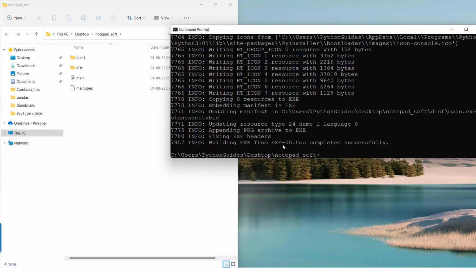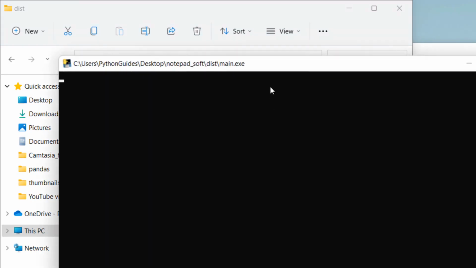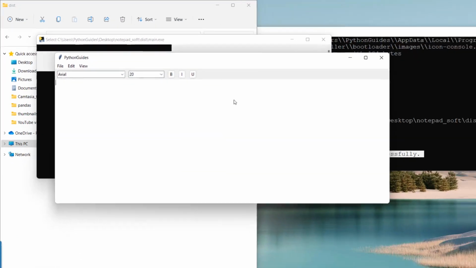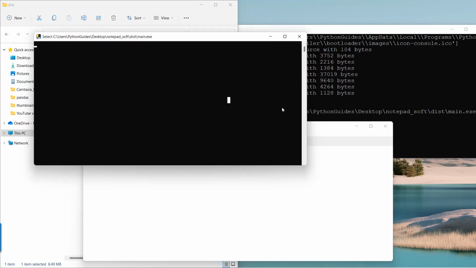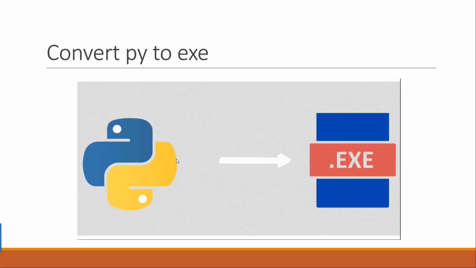Now the build has successfully completed. Go back to the dist folder. Here you can see that we have just one file, and if I click on it, it will start my application. Okay. So with this we have learned how to convert the Python file to an executable with console. Next we are going to learn how to convert the Python file to an executable without console.